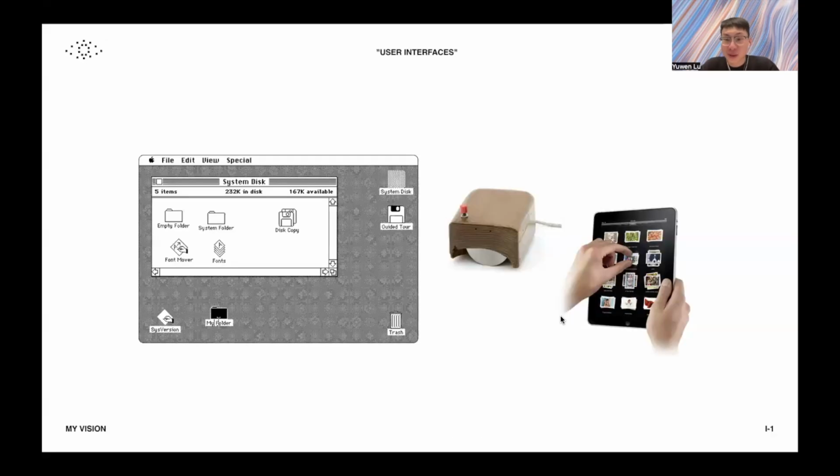I really love user interfaces because I believe they are the medium to interact with some of the best tools and systems that humanity has ever created. So if we look at these examples on the left, we have the original user interfaces for Apple Macintosh. In the middle is the first mouse created by Doug Engelbart. And on the right, we have iPad multi-touch user interface that users can zoom in using multiple fingers.